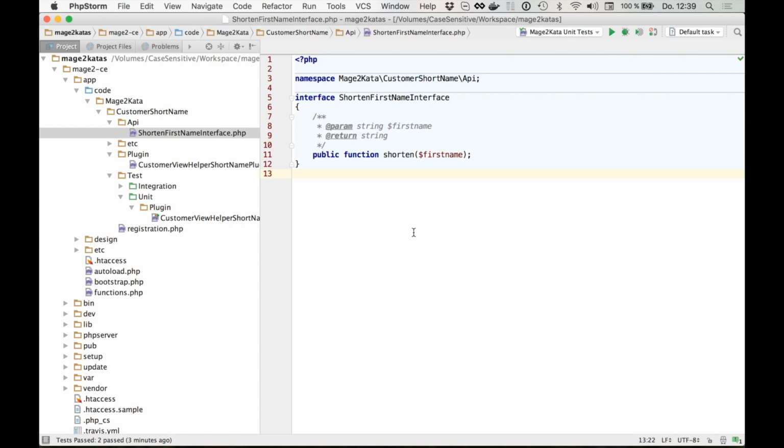If I need a lot of different classes accessing the API, then of course it also makes sense to encapsulate the actual API access in a single adapter class. For this kata, I think this is not necessary. We just have this small shortened first name interface to implement. It's just a single method, so adding another adapter class to the API is overkill.